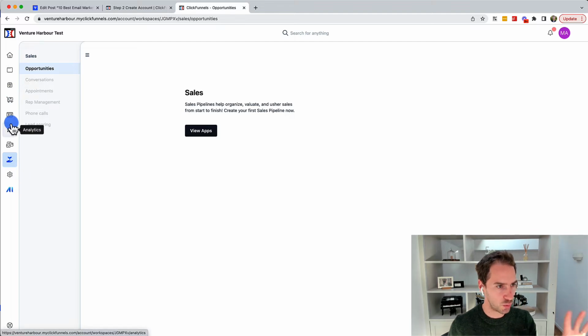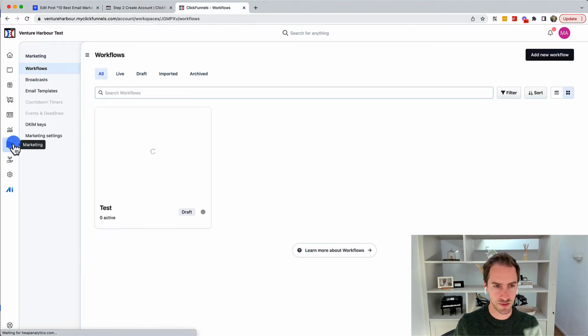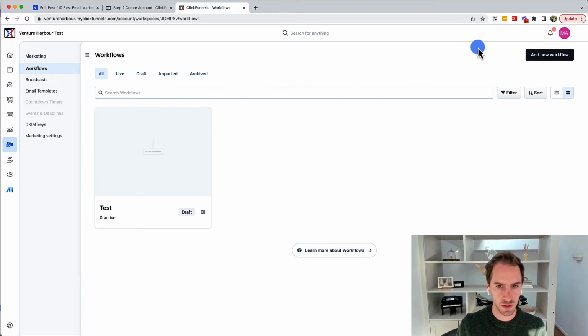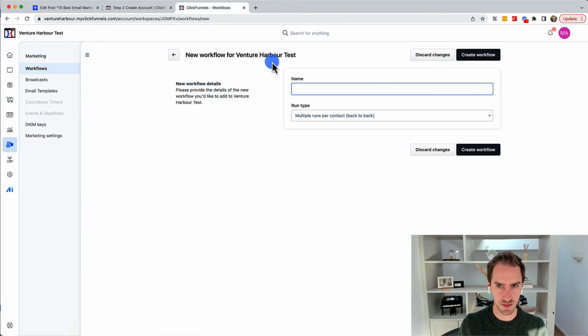So that's a whistle-stop tour of the options we've got. I'm going to start looking at some of the marketing options because I think that's probably one of the main places that we'll want to have a look at the features. So we can click up here to add a workflow.